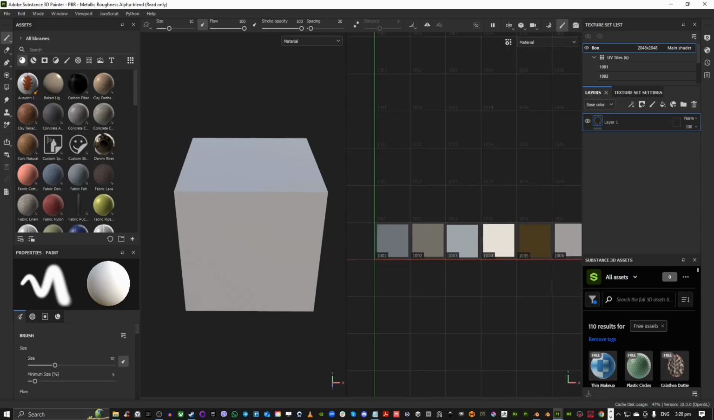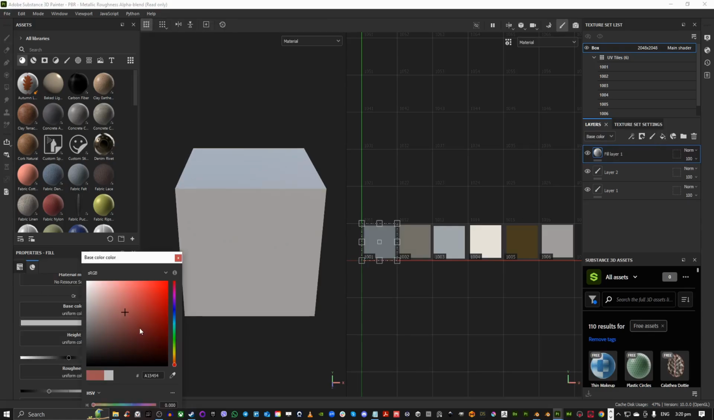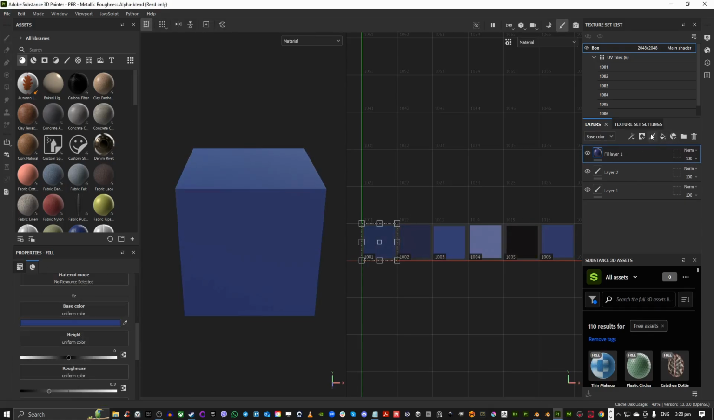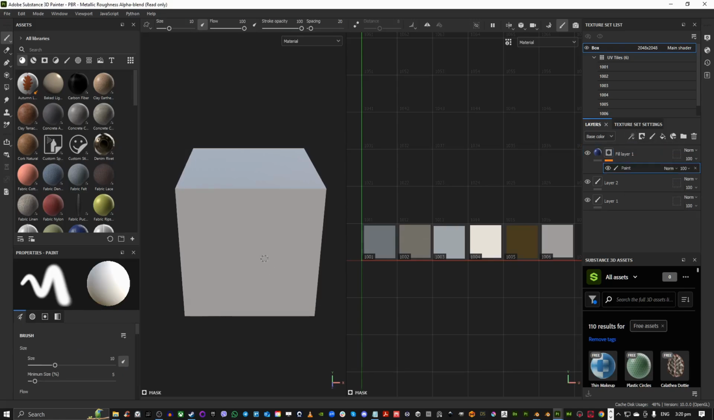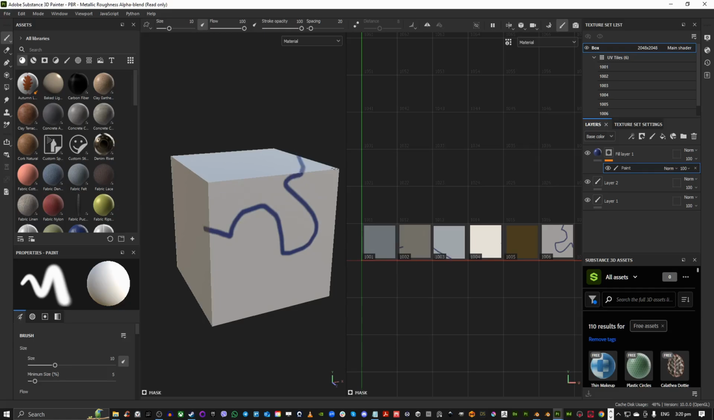So now you have UDIMs. It will do the same thing where you can paint on top. Change this. This time we'll make it blue. Add a mask. And then we will paint. Fill, mask, and then paint. And then now you can paint on top.